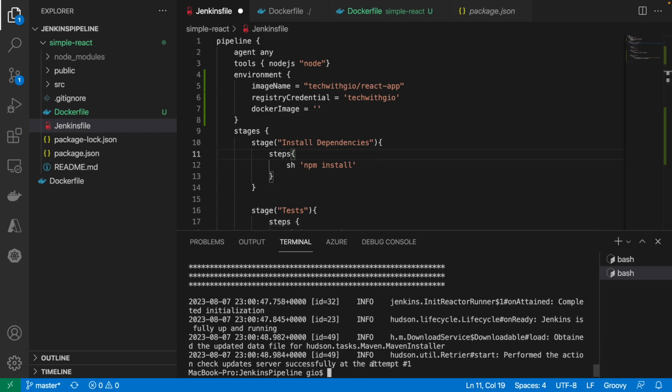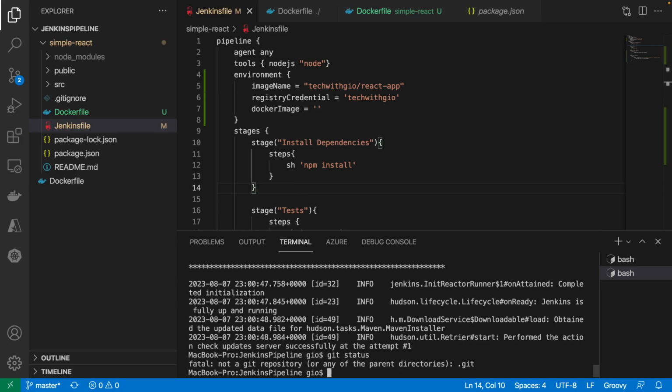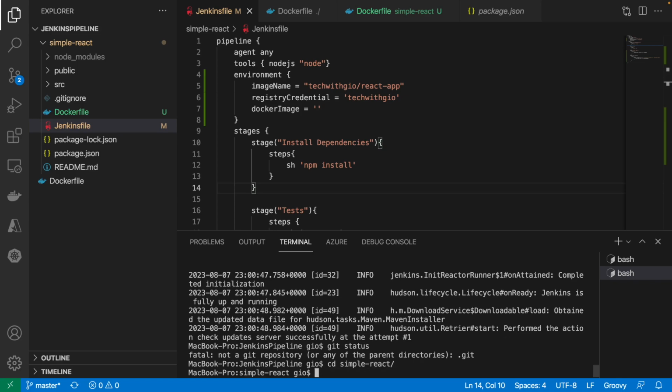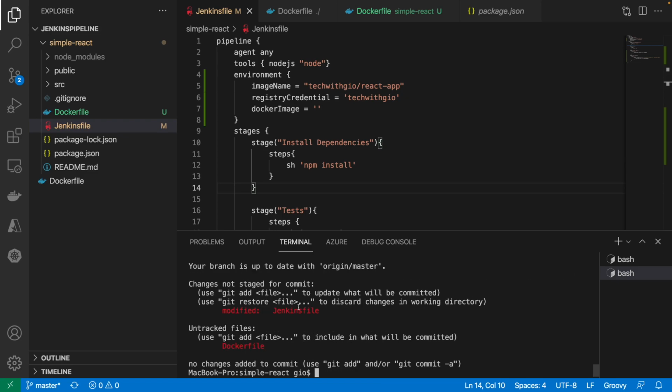So let's do, and then first let me save this, and let me just do a git status really quick. Whoops, got to be in the right folder. So let me cd into simple React. Then let me do git status to see what files changed. I see the only things that were modified were my Docker file and my Jenkins file.